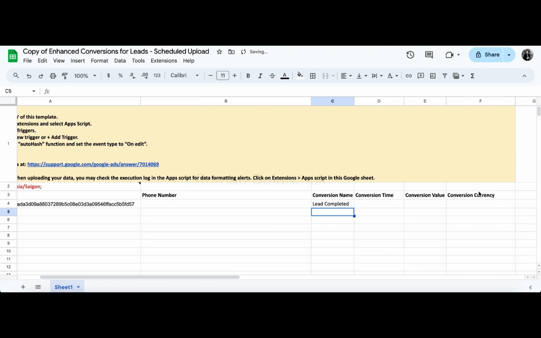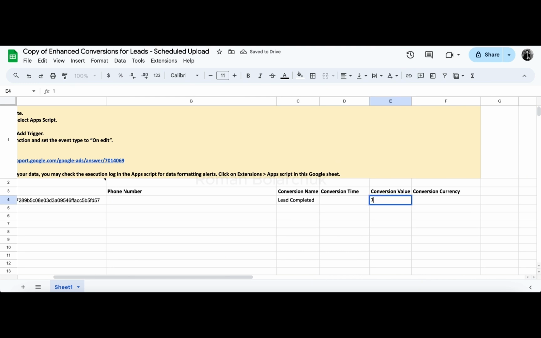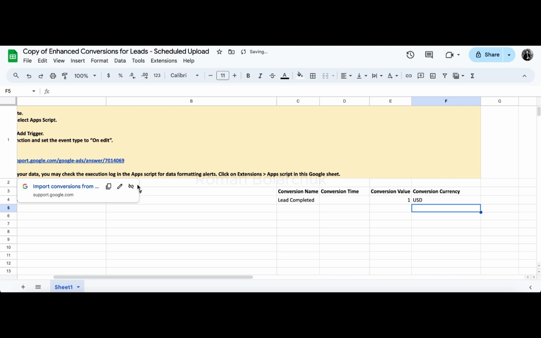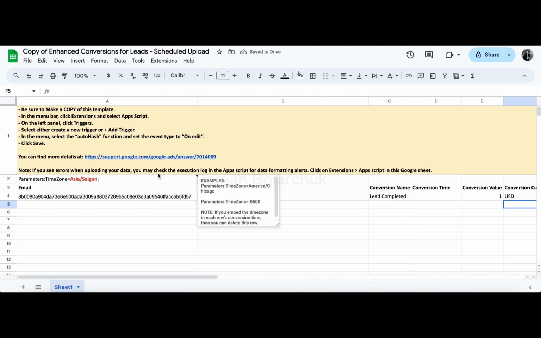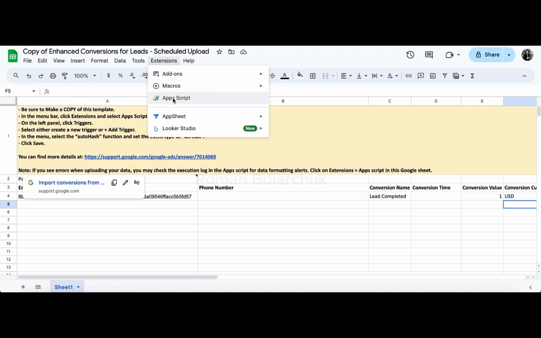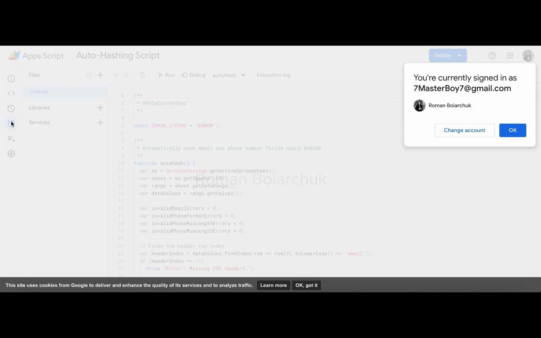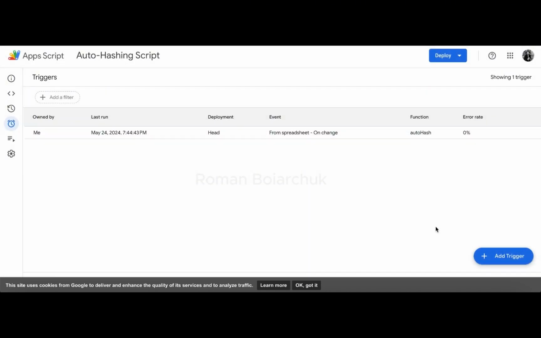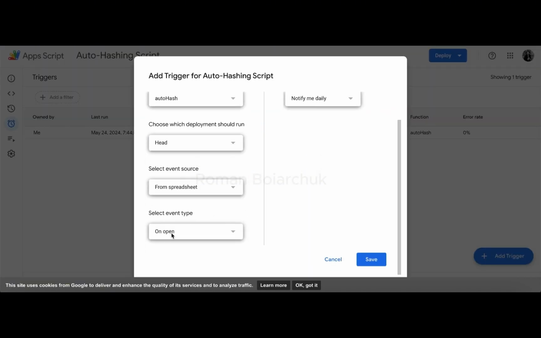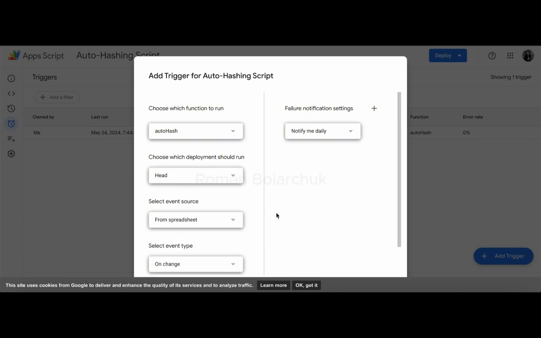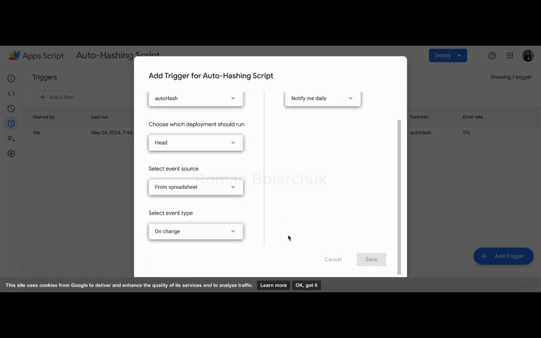Once you provide your data, it's extremely important to hash it. You remember that you have to send hash data, and you should use the SHA-256 encryption method. And this is a cool thing about this template, because Google can actually do it for you. You can click extensions, app, and you should go to the left side, and here you can configure a trigger. Let's add a new trigger and select event type. We should choose on change, and let's click save. You will have to give some permissions here and click allow.